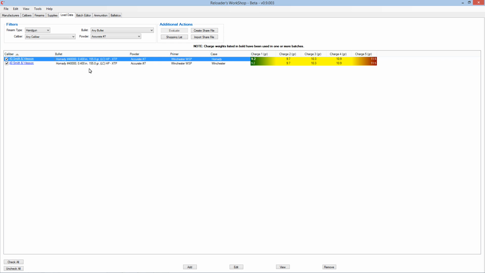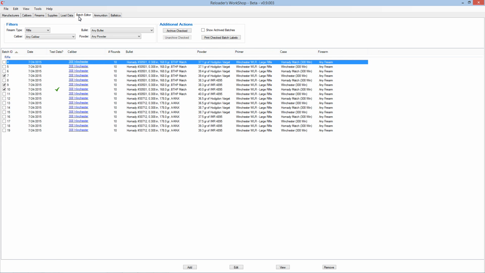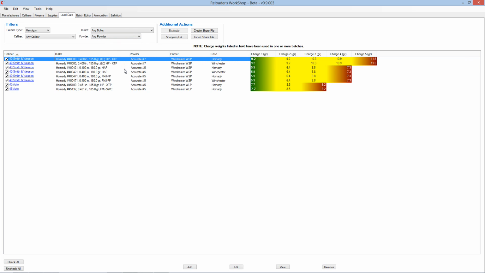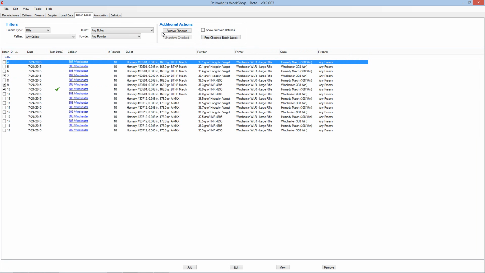So both the Load Data and the Batch Editor tab have the same filters available so that you can filter out loads that you're not interested in at the moment. Over time, these lists can get quite a lot of data, and the list gets very large. So we have the filters there so that you can pare that down and get down to only those loads or batches that you want to see. There's also an additional actions group there on the top on both the Load Data and Batch Editor tabs, and we'll talk about those in a little bit.